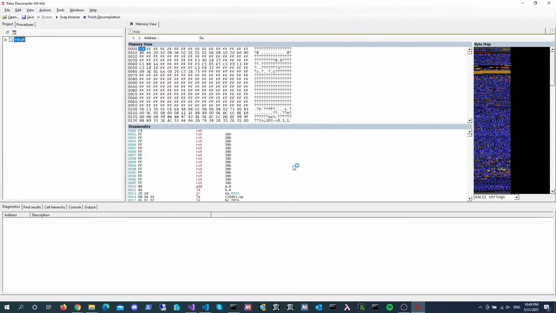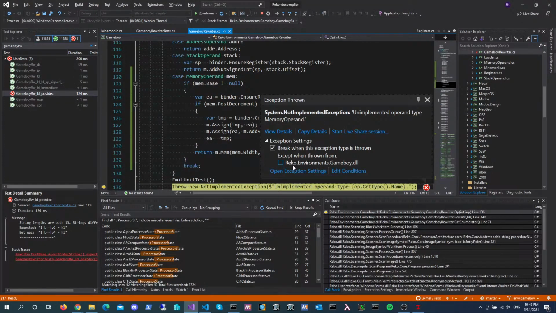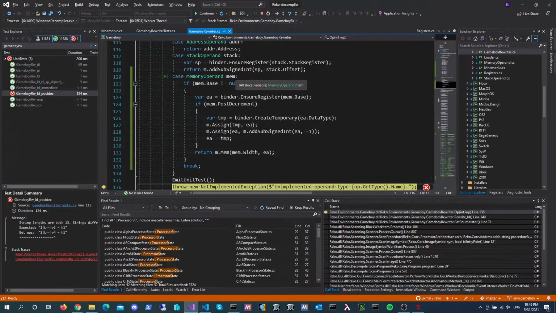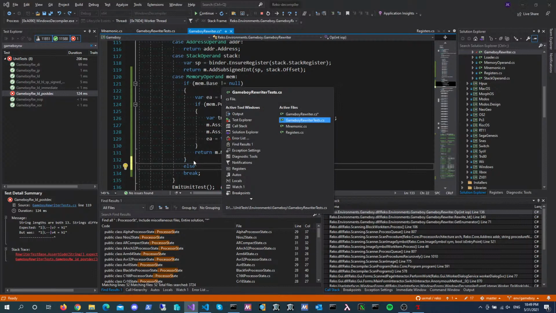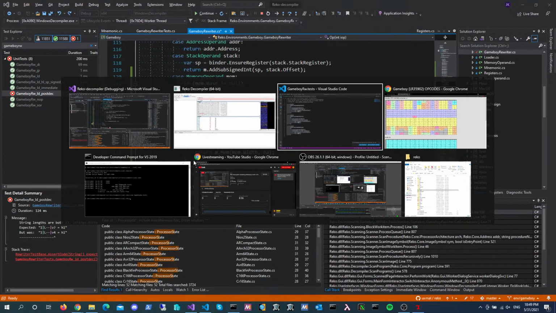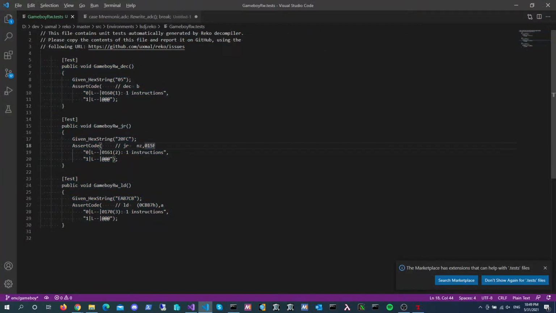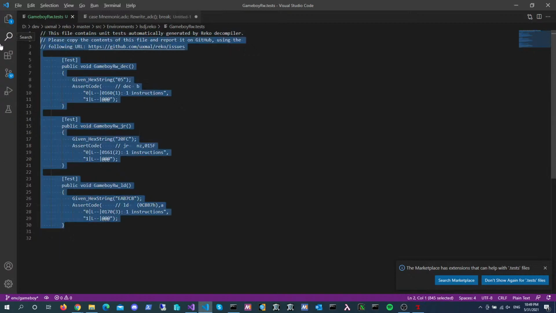Next, another memory operand type. This time it's an absolute address. So here we're accessing an absolute address. So this is the else case. And let's grab onto the unit test while we're at it. Notice here we have now 3 unit tests to implement. That's good.